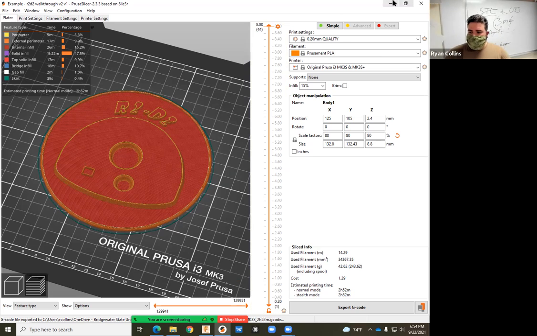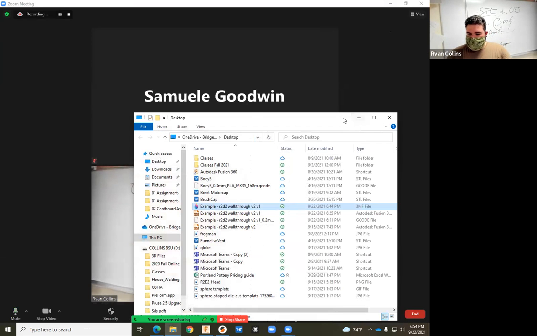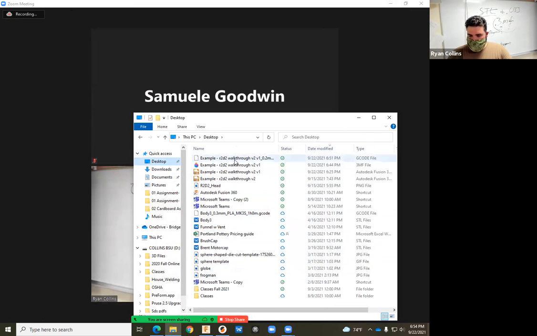All right, so that's saved. We go to the desktop and find my G-code file. Where are you? There we go. Example of that. So that would be taken over to the printer or loaded onto an SD card, taken over to the printer, and there you go. All right. So I'm going to stop sharing here and I'm going to demonstrate that. Like I said, this will be recorded in a separate video.